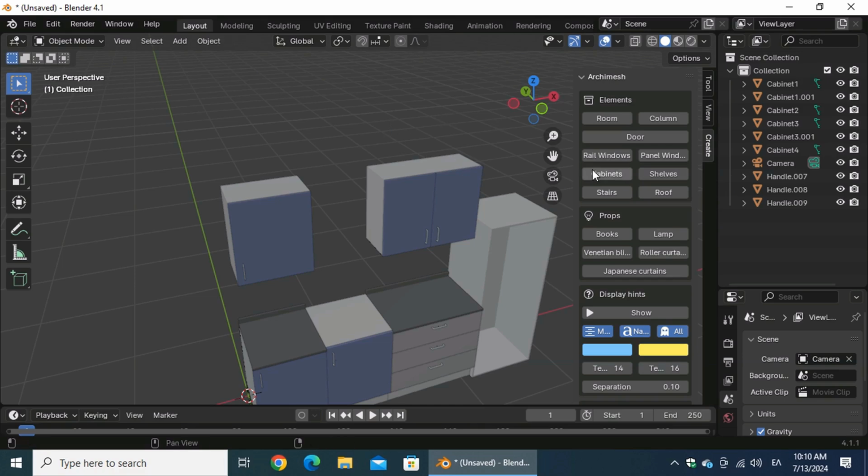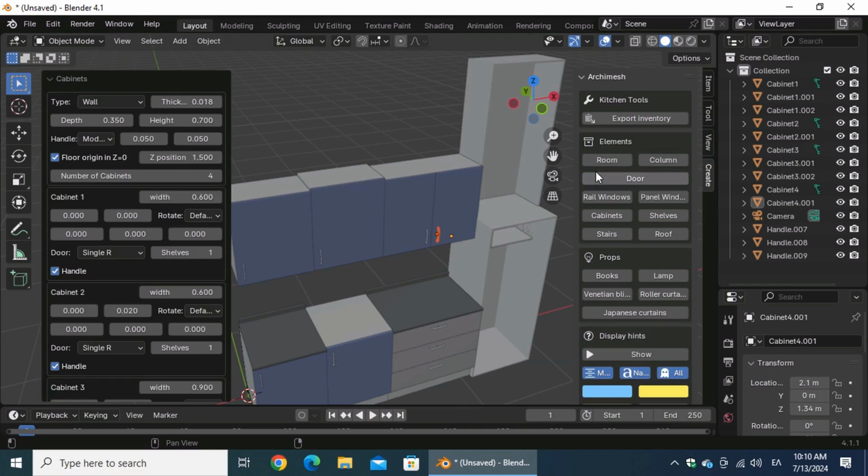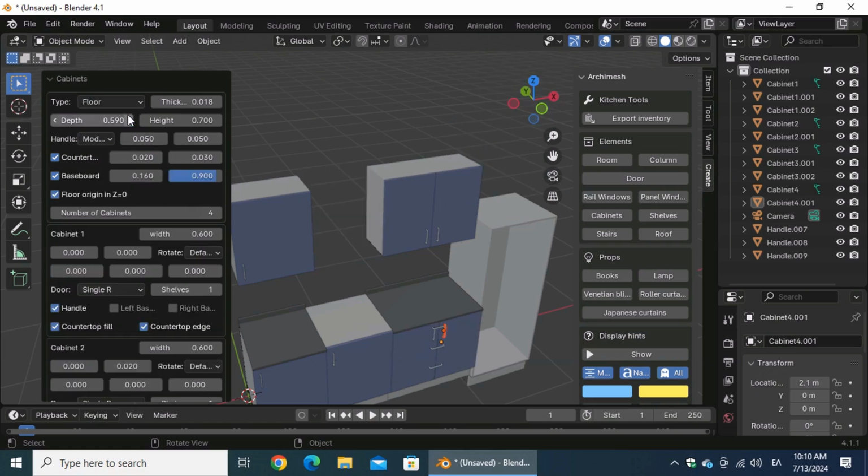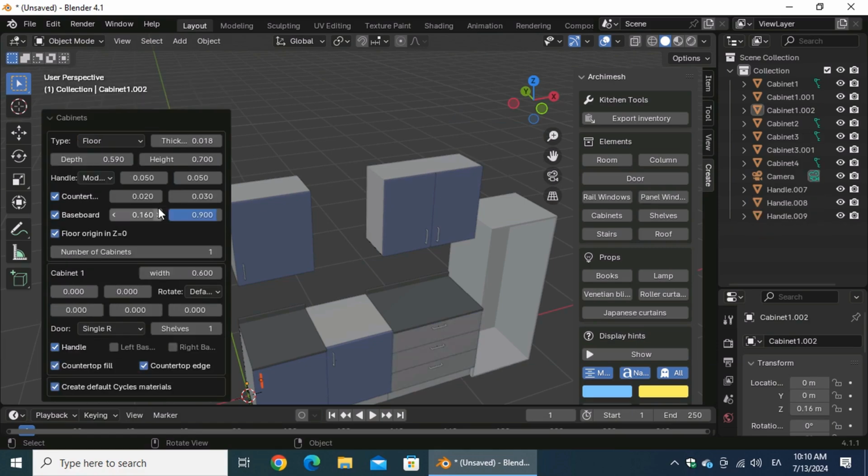To create the oven cabinet, press the Cabinets button again and select a floor-type cabinet. Set the number of cabinets field to 1. In the cabinet properties, set the position X shift to 0.60 meters and deselect countertop fill.